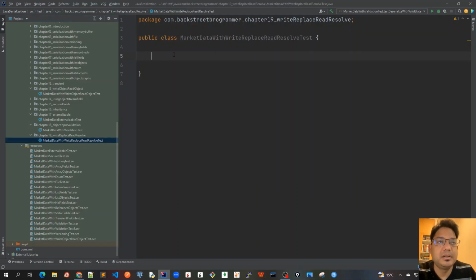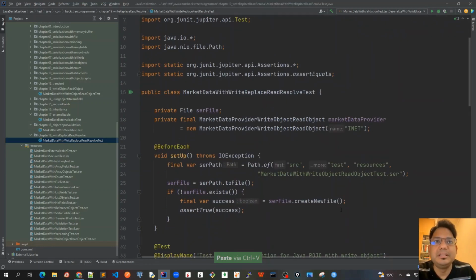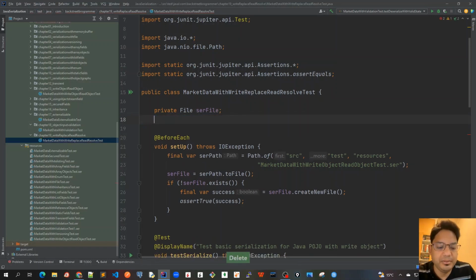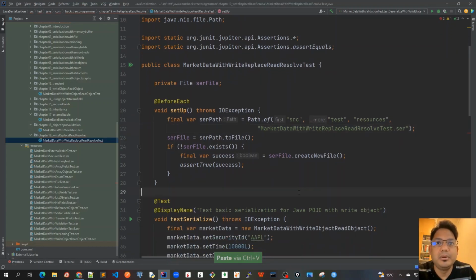Ctrl+C and then Ctrl+V. And let's go back here and make some changes. So we are not using any reference object in our Java POJO. It's simple, with string and primitive fields. So this one is good. And let me change the name of the serialized file to this test class name. So setup is looking good now.